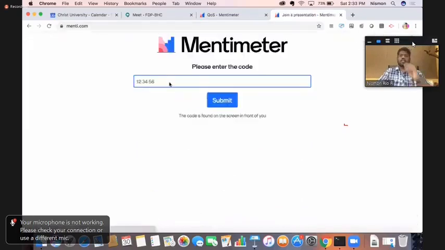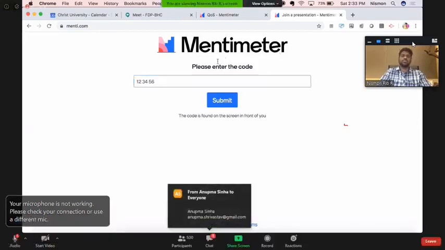It will ask for the code. I already shared one code with you, that is a 6-digit code. If they enter the 6-digit code, they will be able to submit the answers, whatever they are thinking in their mind. Likewise, you can go to mentimeter.com.